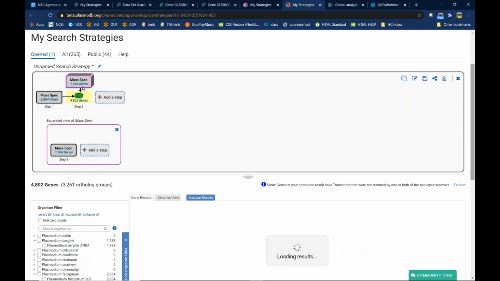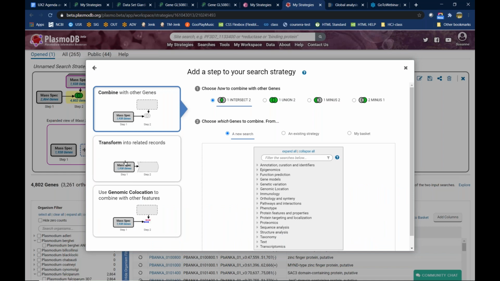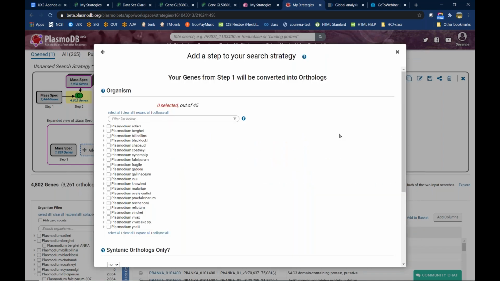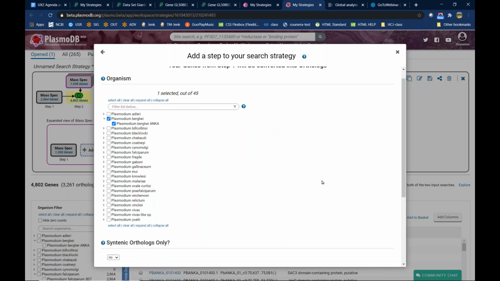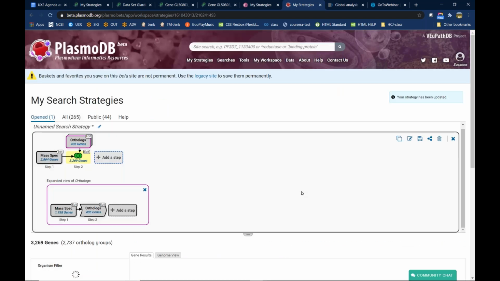Now I can perform actions on these results before they get added into our P. falciparum. I'm going to click Add Step. Transform by orthology into orthologs of P. berghei. Run step. Falciparum, actually, you made berghei. Oh my goodness, I'm sorry. I really need a coffee.